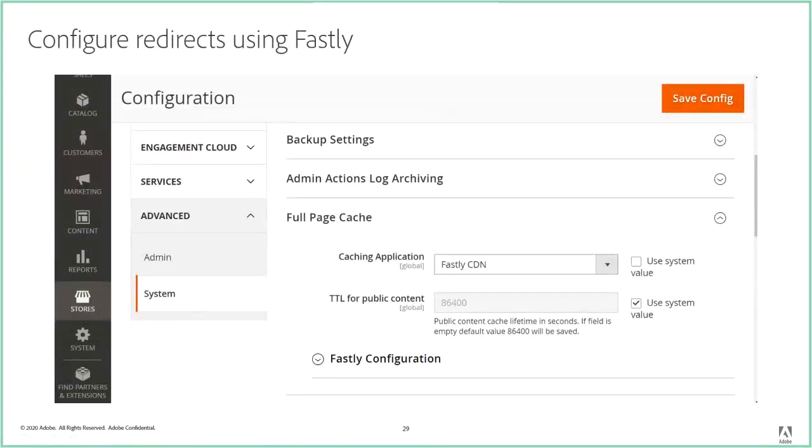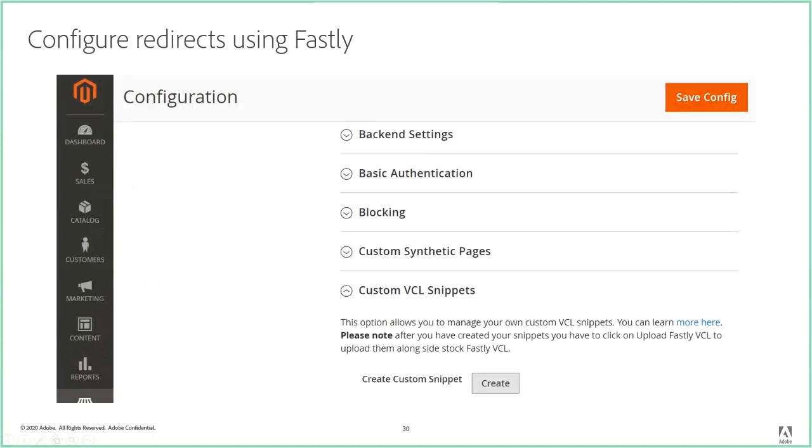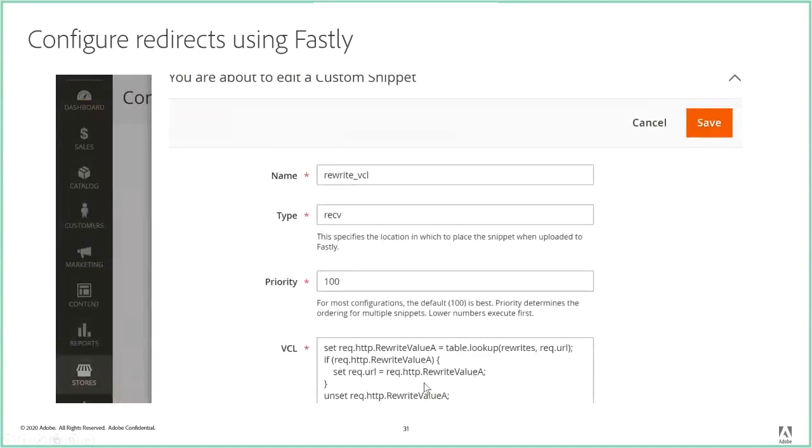So you can also configure redirects using Fastly itself. This is the Fastly section of the admin panel. You go to Stores, Configuration, Advanced, System, Full Page Cache, and then you have Fastly here. Then you can go down to your Fastly configuration. You would go down to Custom VCL Snippets. Then you create a custom snippet, and you make a snippet sort of like this. Here the name can be anything, but the type should be receive. The priority 100 is a good priority.